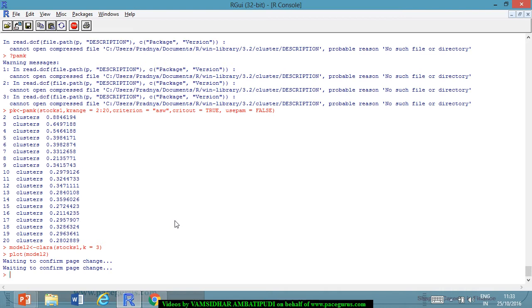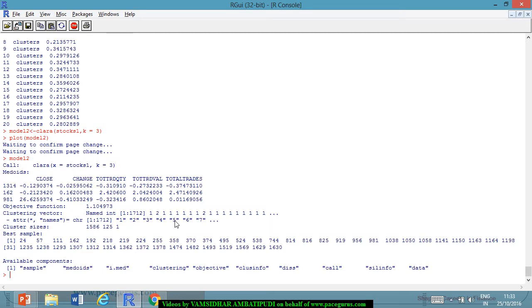Right, so let me take what all outputs the Clara is giving so that I can evaluate the things in this process. I can very well take out model 2. Model 2 is saying it has taken 3 clusters. These are the medoids, so it's not going with the centroids, it's going with these as the medoids. Now you could see there's a very high closing price. But if you look at the second one, these are the medoids. You see that the change is very positive.